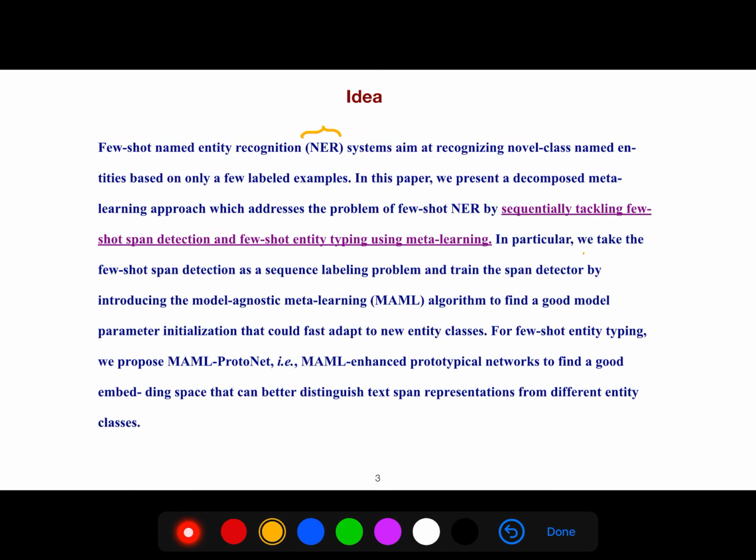So here we take few-shot span detection as a sequence labeling problem and train the span detector by introducing MAML. I've explained MAML in this playlist, so I won't repeat it. For few-shot entity typing, we propose MAML-ProtoNet, MAML-enhanced prototypical networks, to find a good embedding space that can better distinguish text span representations from different entity classes.